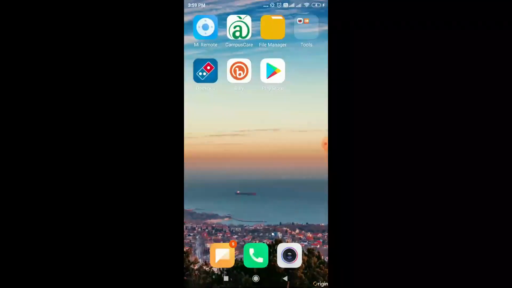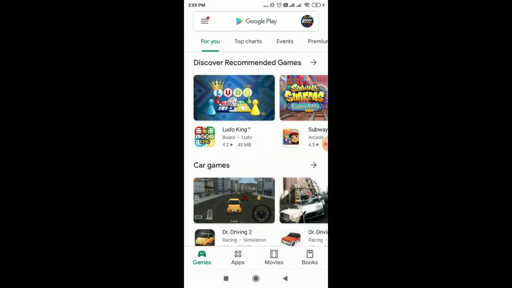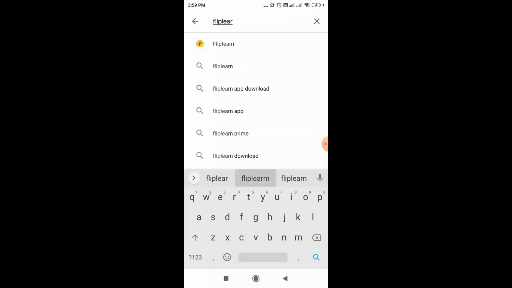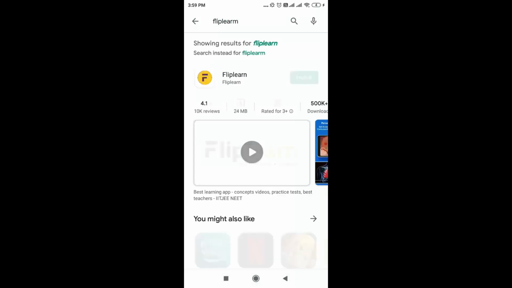Dear parents, if you are an Android user, go to Play Store and search FLIPLEARN, or you may click on the link provided to you in the letter. If you are an iPhone user, you may use the App Store. It should look like this.